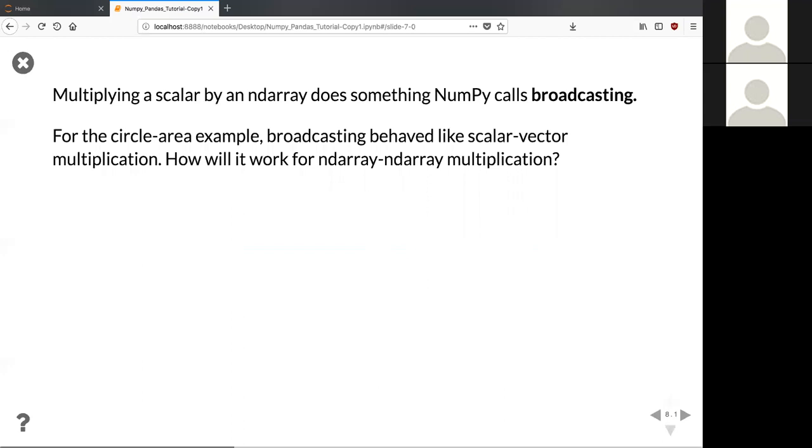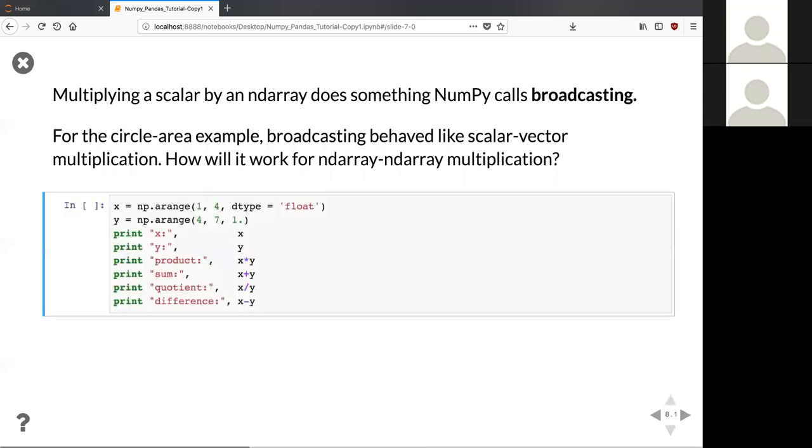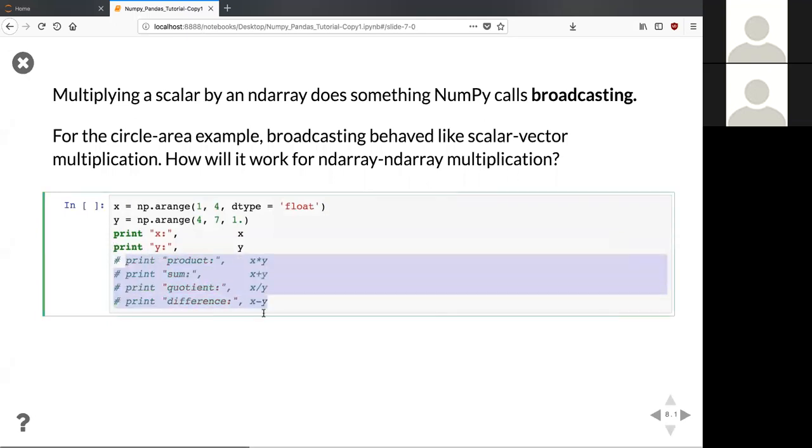So why was it that our circle example worked? It's because NumPy has a built-in operation for when you multiply things by ndarrays called broadcasting. So we saw that for the circle example, broadcasting behaved just like the multiplication of a scalar by a vector in math. So you might be curious, well, how does this work once we're multiplying ndarrays by other ndarrays? So we have a few examples for you here.